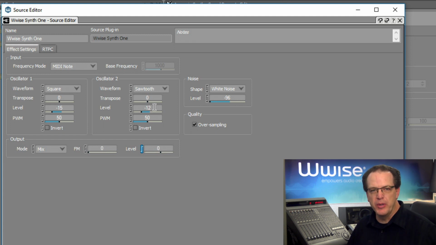Now, to thicken the sound a bit, we can detune each oscillator's pitch. The values are expressed in cents, in the transpose property. We'll set oscillator 1 to minus 6 cents, and then we'll set oscillator 2 to a positive value of 6 cents. Let's take a listen. Now we can hear that the sound feels much wider, much thicker.